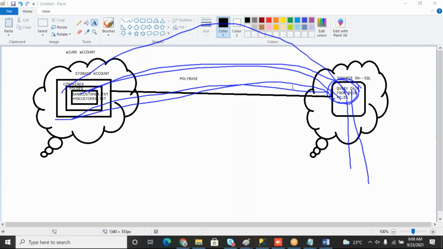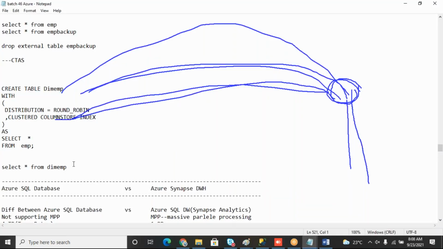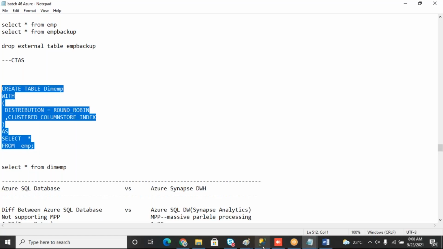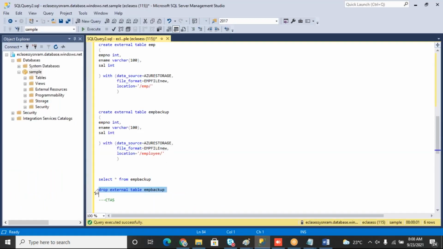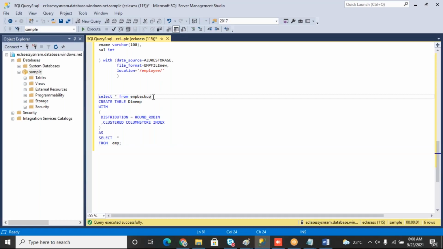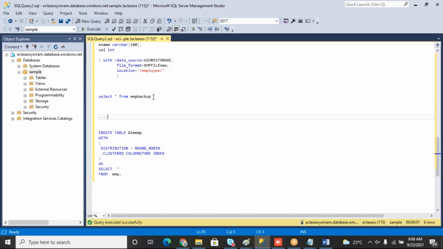So you cannot perform any operations like insert, update, or delete. So this is an external table, but our actual tables you can create by using indexes and distribution methods. Create a table dim emp with. This is a statement we can use to create a new table by using an existing table. This statement we call a CTAS.